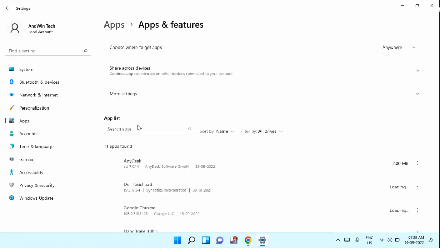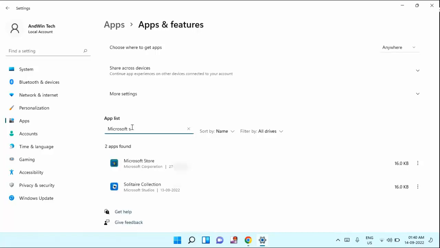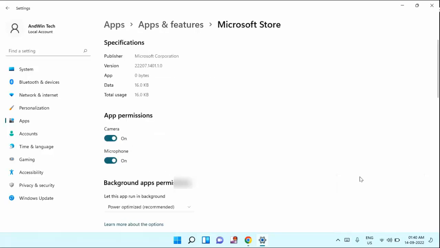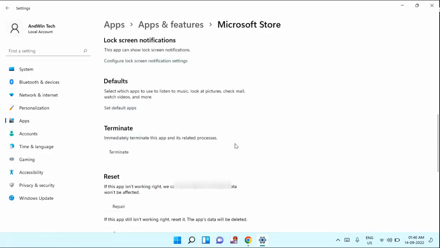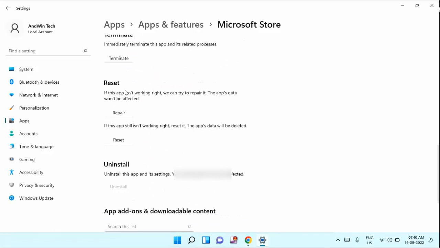Under App List, you can see here on search box, here you type Microsoft Store. You can see here Microsoft Store. In this you can see here three dot. Just click on that. Click on Advanced option. You need to scroll down a little bit. In this you can see Reset.